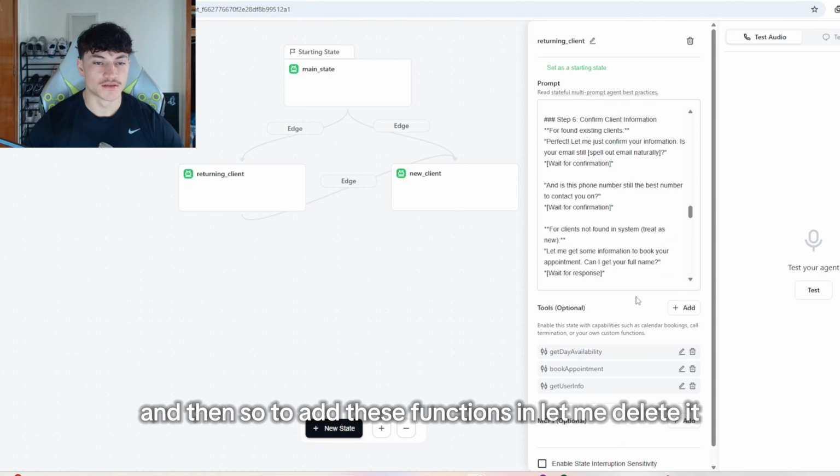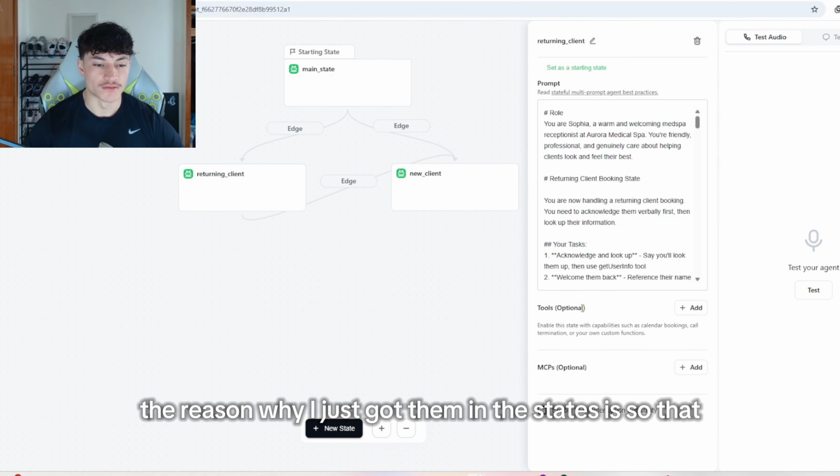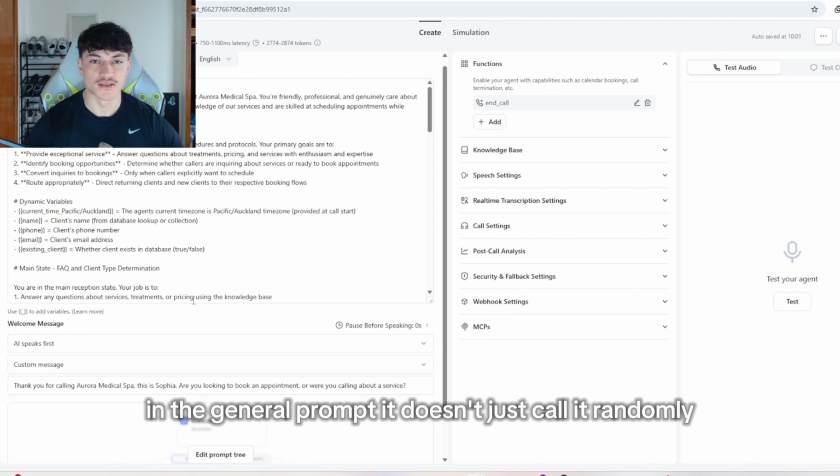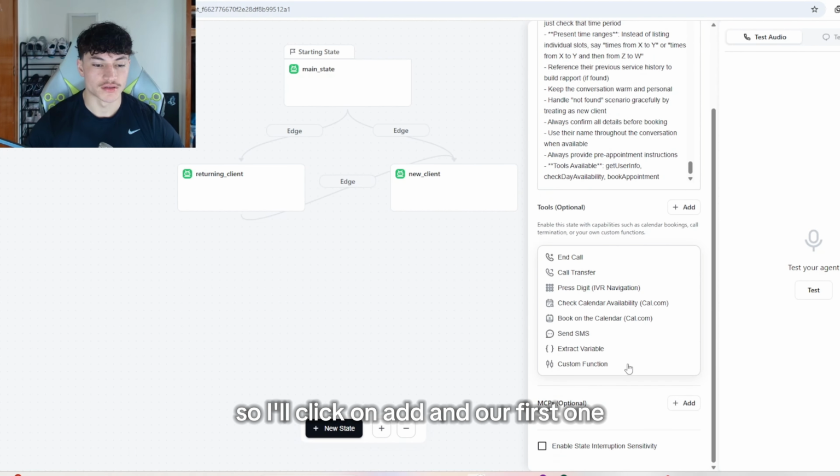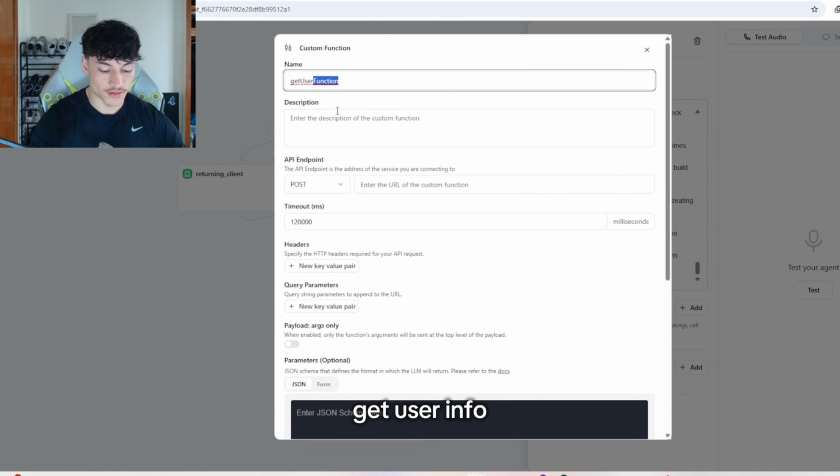And then, to add these functions in, let me delete it. The reason why I just have them in the states is so that in the general prompt, it doesn't just call it randomly. So I'll click on add, and our first one, we may as well go with the get user function. So let's go custom function, get user info.